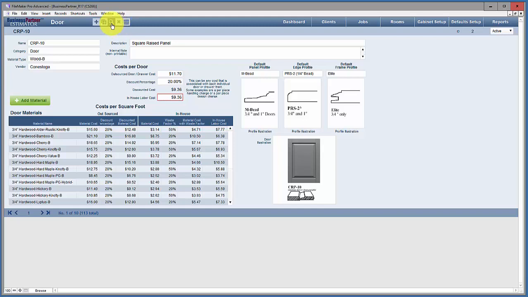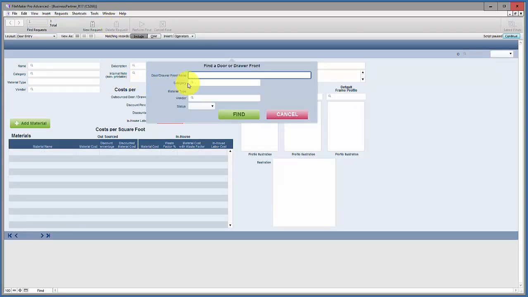The search field allows you to search the database, so I could come in here and say, well, I'm looking for something else, and type in some criteria here, just like we did in the list view, and find a particular door if I wanted to move from this door to another.